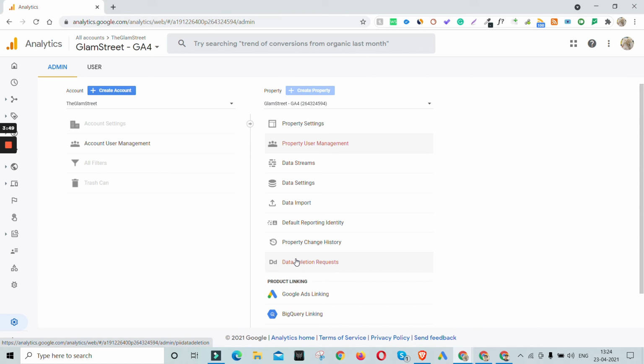Before you use this account user management option, just ensure that you understand the difference between account and property. If you're giving access to your account, they will be able to access all the websites added on your account. If you're giving them access to the property, they will be able to access only that particular property, that particular website for which you have given the access. So yeah, this is how you can add an additional user to your Google Analytics account.